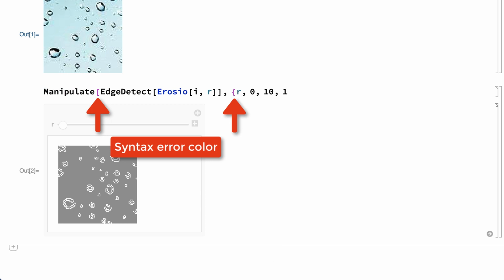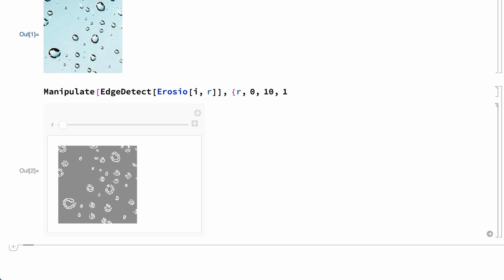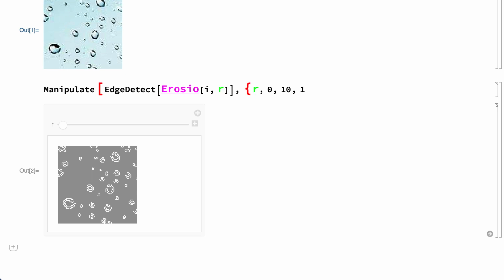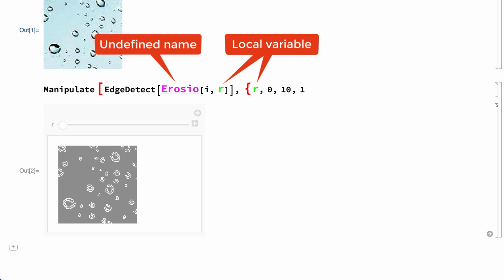You can use notebook options to make the different colors easier to see. For example, here is that notebook with option settings to show local variables like the variable r in the Manipulate function in bright green, undefined names like the incomplete name shown here in large underlined magenta characters, and syntax errors like unmatched brackets in red.